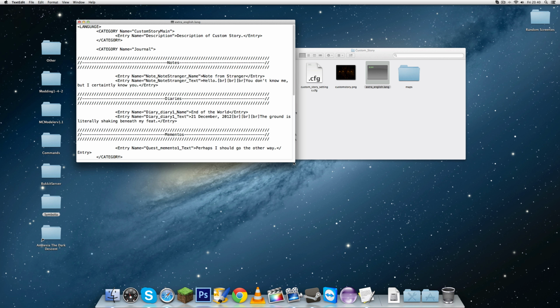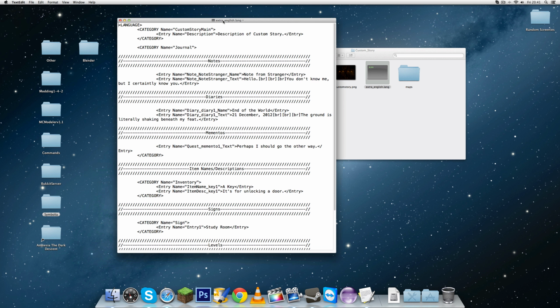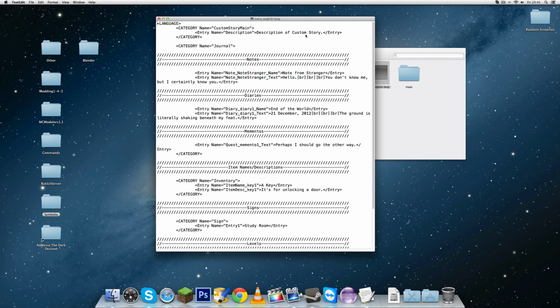Once you open this up, basically what this file is, it stores every text in the game. I will go through all of these things right now. You will notice the file starts with language. Don't worry about what this means, it's just part of the code. But all the other ones are part of a category. They start with the category name, and then they end with a slash category, basically ending the block.